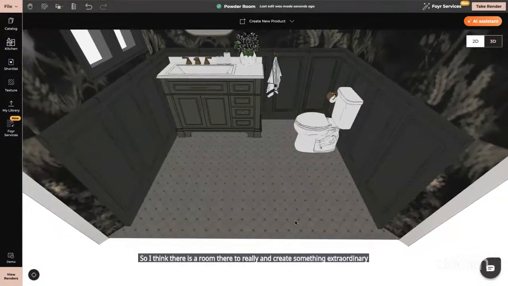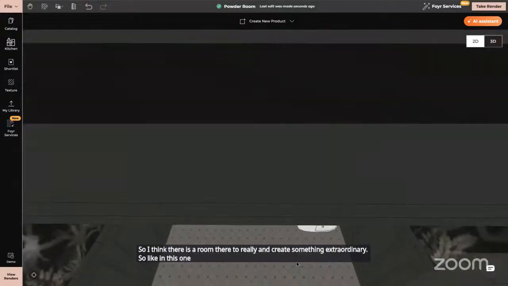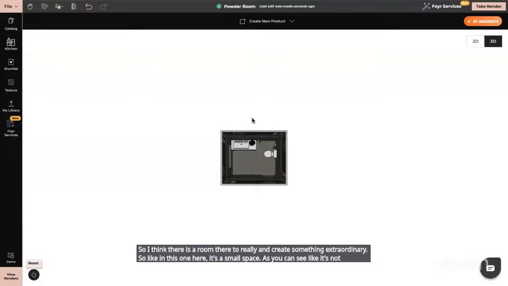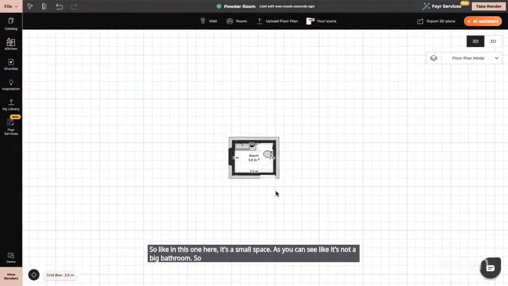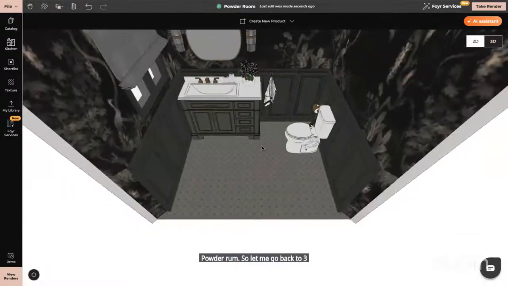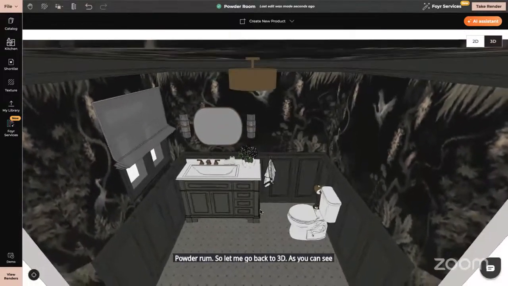So in this one here, it's a small space. As you can see, it's not a big bathroom. If we go back to 2D, that's literally 2 meters by 2.5 meters. So it's a really box size powder room. So let me go back to 3D. As you can see, I went all the way.